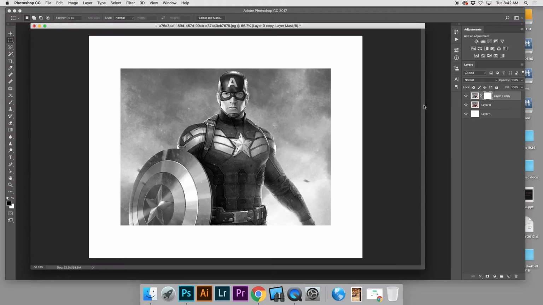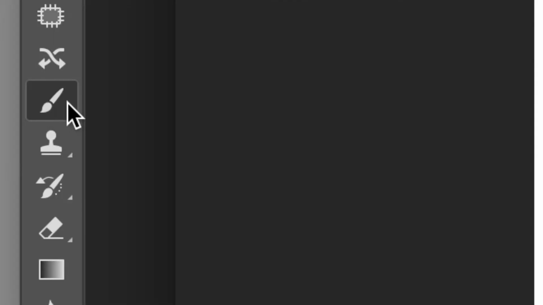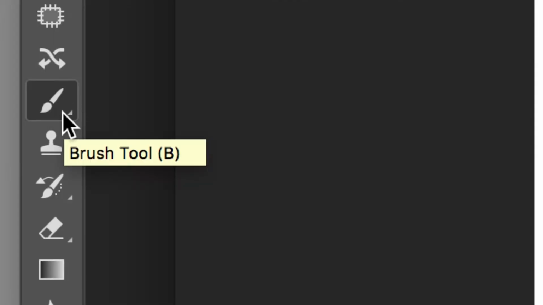So watch how this works. Don't try it yet. Just watch. I'm going to grab a paintbrush and start to paint on this photo. And what's going to happen? Everything I paint over turns to color. It looks like a paintbrush. That's why we call it the brush tool.